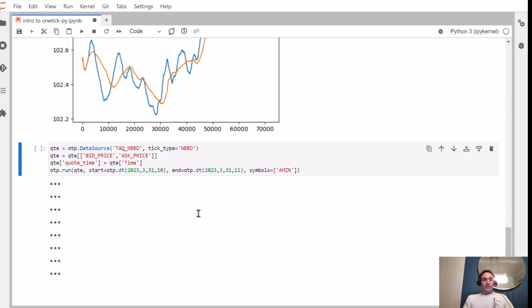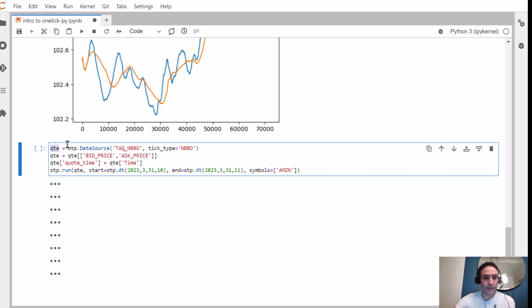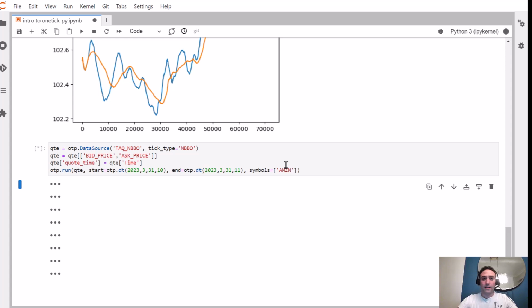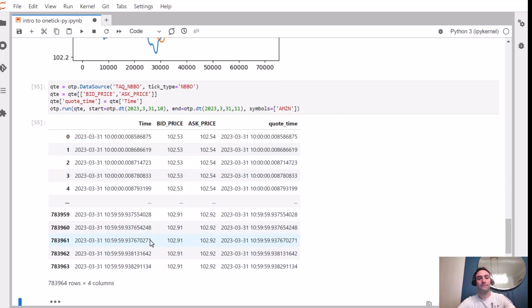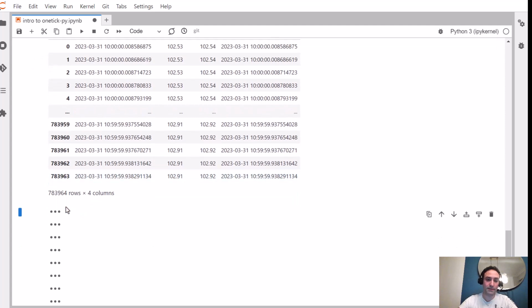We're going to look at two data sources, trades and quotes. Let's just take a look at what quotes look like. We're going to look at the national best bid offer, and we'll just look at bid price and ask price. We'll make a copy of the timestamp into the field called quote time. We're using the same 1 hour time interval for Amazon, and there are quite a few more updates to the NBBO than there are trades, close to 800,000 quote updates.